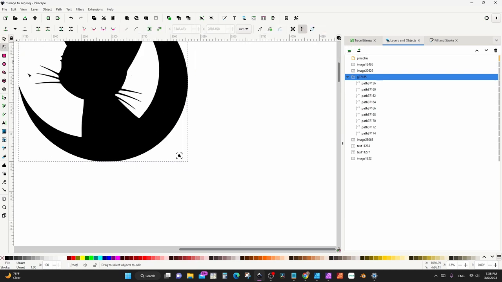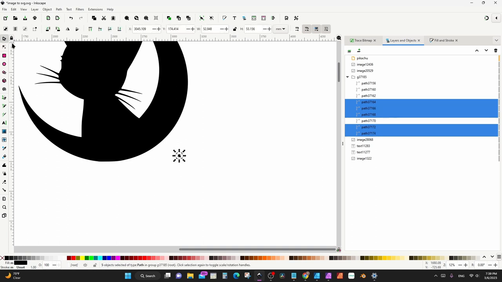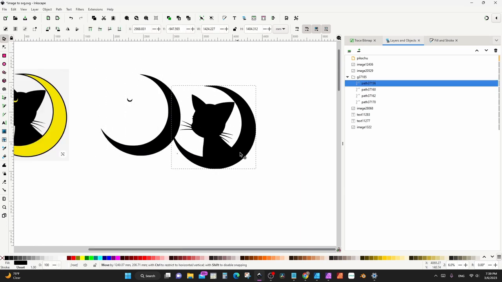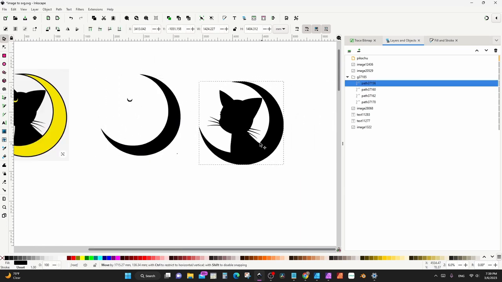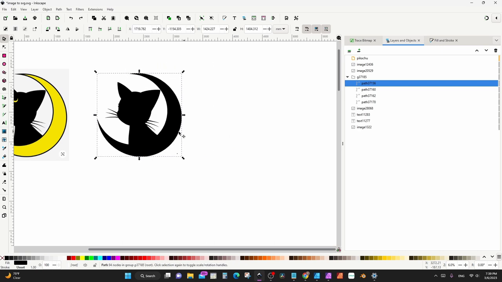Let's select our node and let's select this one down here. We can go ahead and delete this. If you hold shift and select all of these little pieces and hit delete, we can move this out of the way and we see that we have all of these different pieces. Okay, so let's put that back, Control Z.